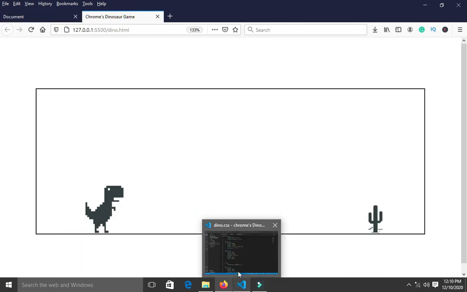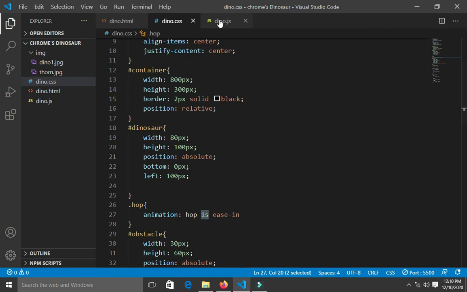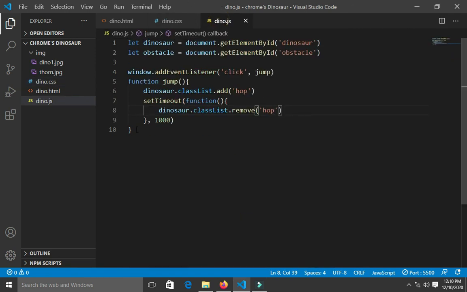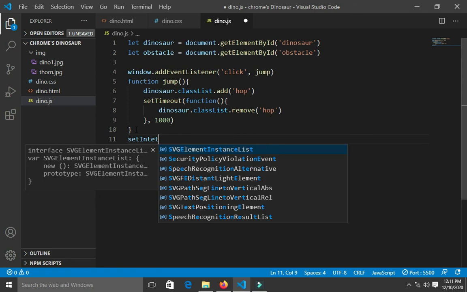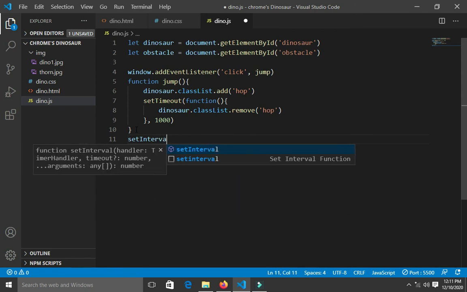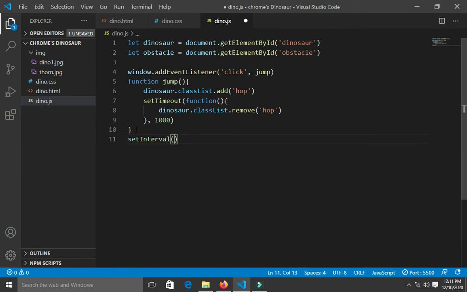So let's go and write that function with our JavaScript. Let's do that right away. I'm going to call this function, going to run every 10 milliseconds. setInterval, it's going to run every 10 milliseconds. setInterval. I'm going to call this function checkCollision. You have to check for collision.